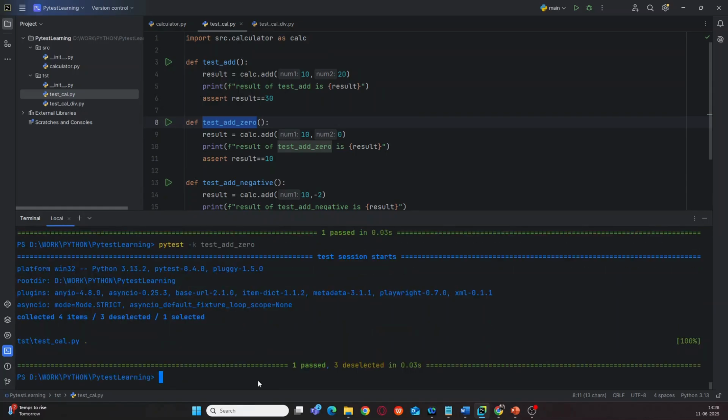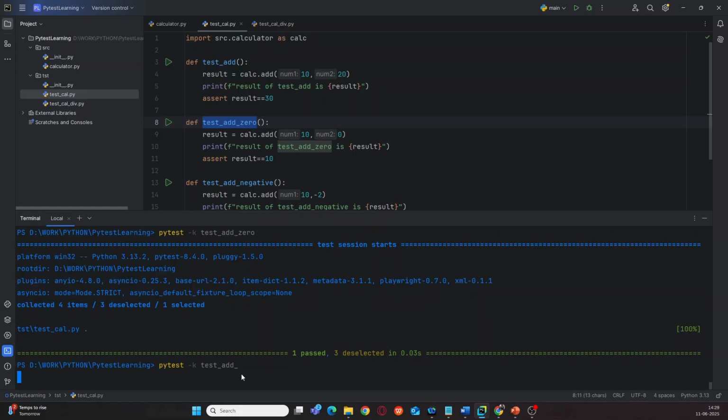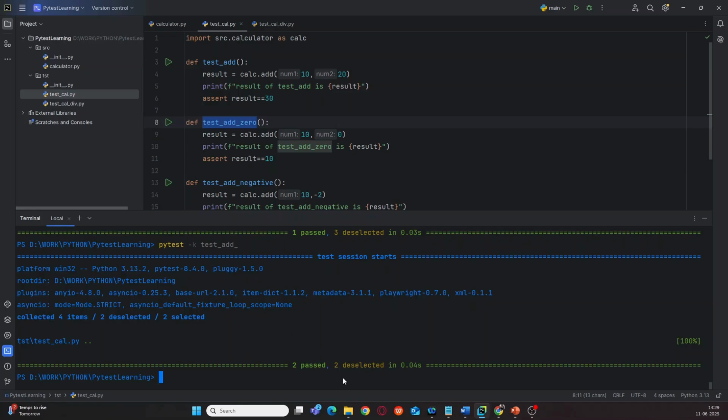It executed 1 test case, and if I take out the 0 and keep the underscore, we have an underscore with 2 tests. So it has to execute 2 tests, that is underscore 0 and underscore negative. See, there were 4 test cases, 3 plus 1, but 2 are deselected and 2 got executed. This is how you can specify an expression with a command line argument as -k.